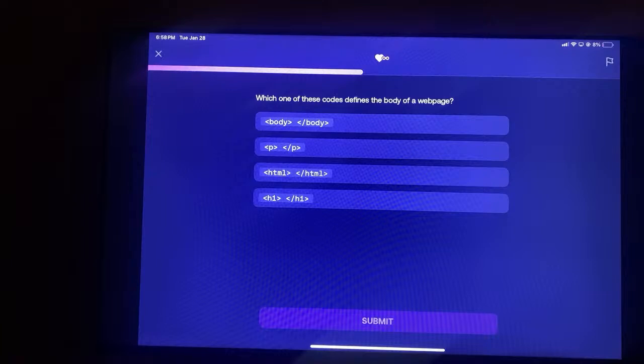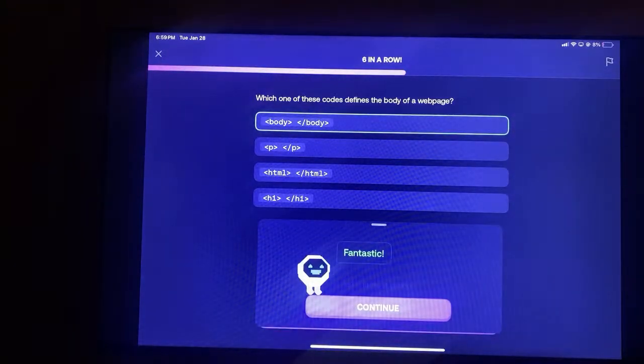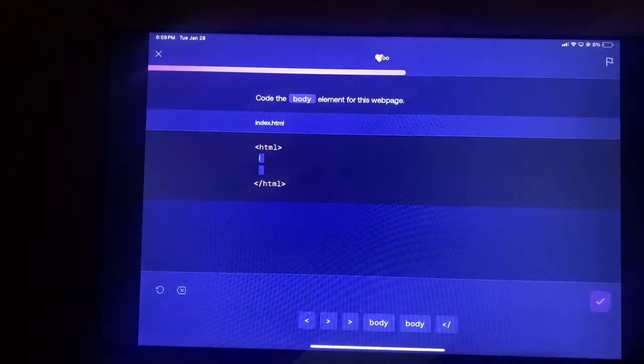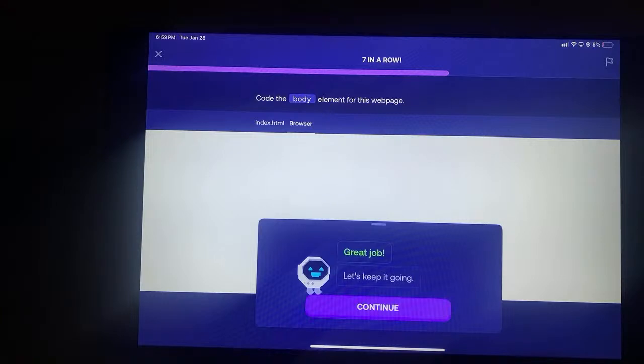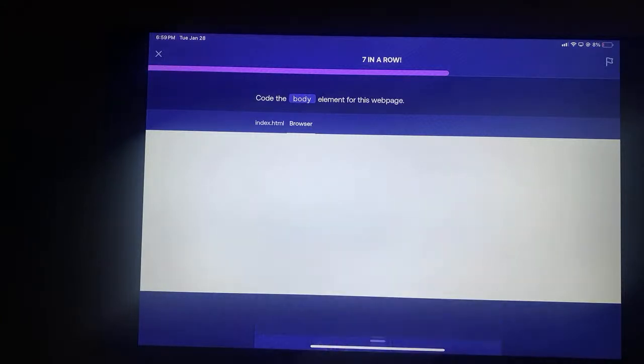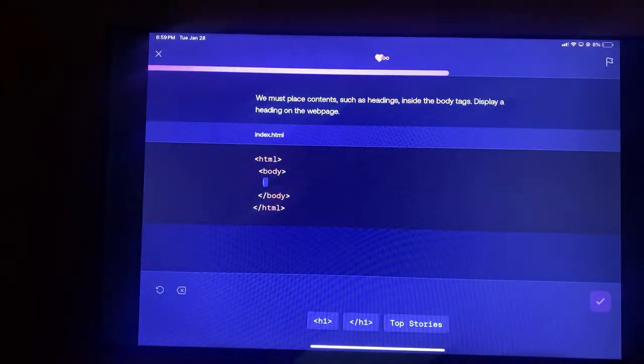Which one of these codes defines the body of a web page? So the body. Code the body element for this web page. So it's going to be body and closing, and then closing body, and then closing like that. Congratulations! You suck.